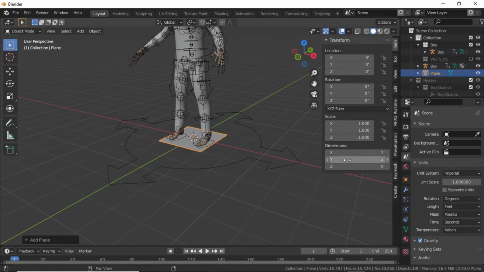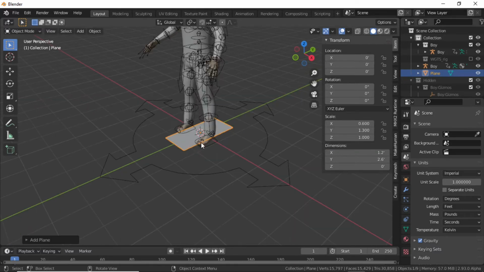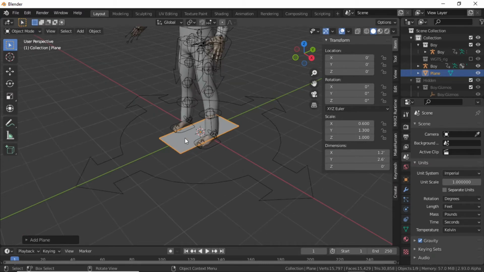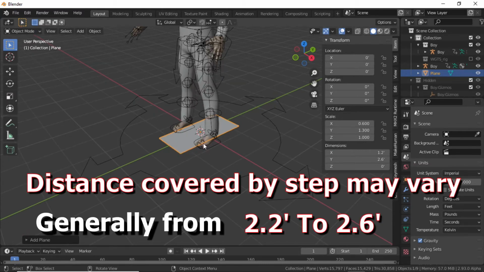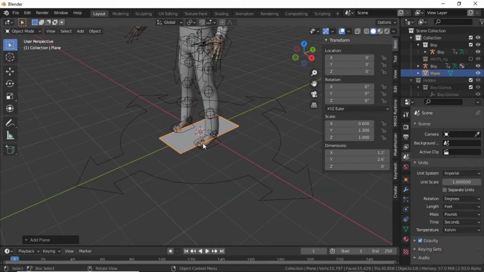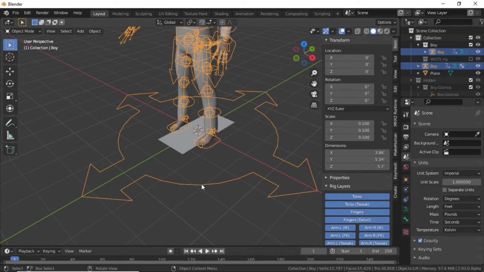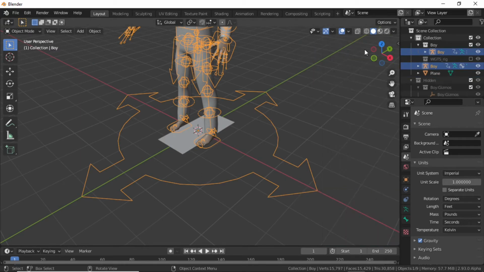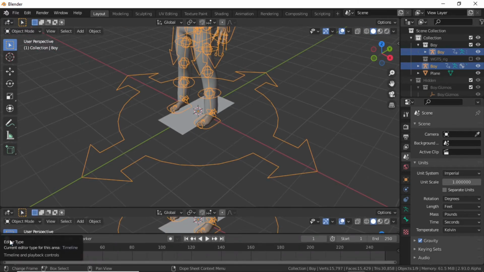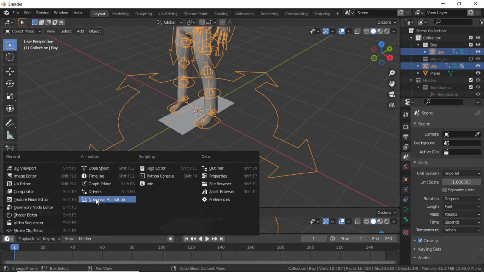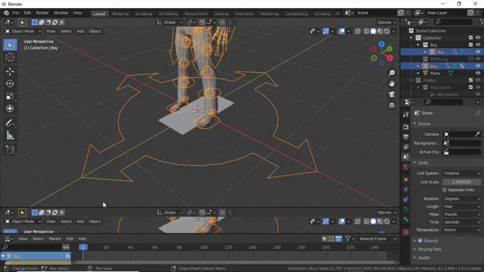Then press Shift A, under mesh, select plane. Then we have to change Y dimension of this plane, that is 2.6, and also change X dimension of this plane, that is 1.2. This is for reference because average adult person complete from 2.2 to 2.6 feet distance in a one step. So this is for reference. Now select this bone, then press N to hide this panel, then split this window like this. Click on this arrow and change this window into non-linear animation.